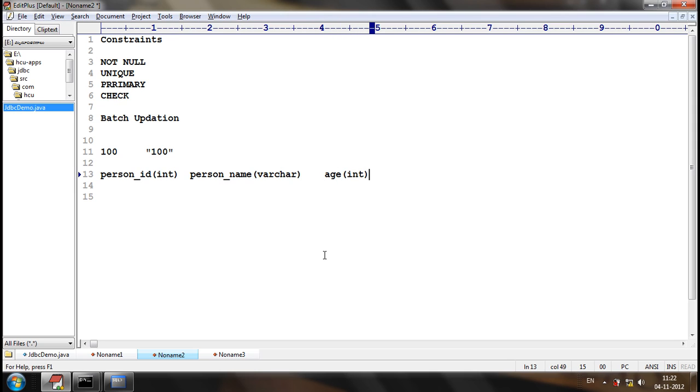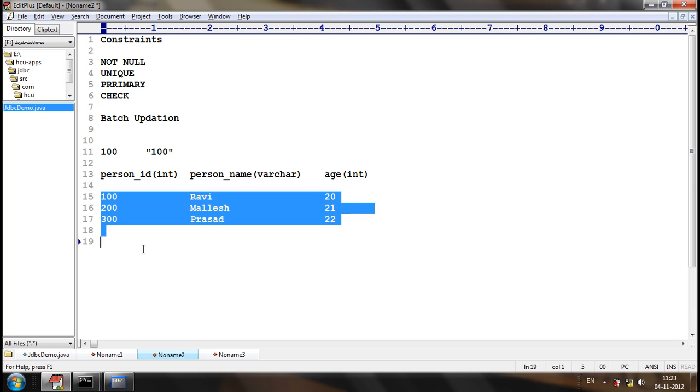Now I have some records: 100, Ravi, 20; 200, 21; 300, 22. Like this I have many records. Let's consider I have thousands of records. But I cannot change the data type of person_ID from int to varchar as it is, just because if there is data in a table, we cannot change the data type of the specific column.